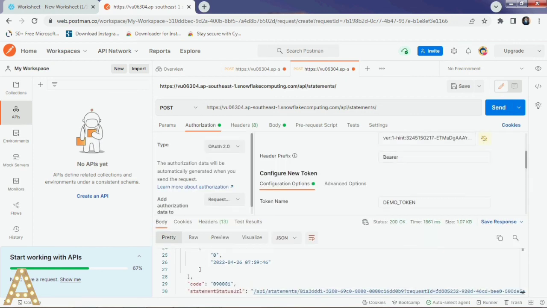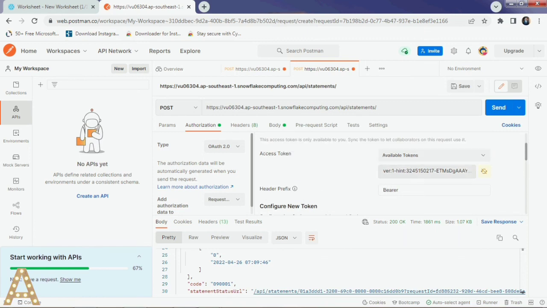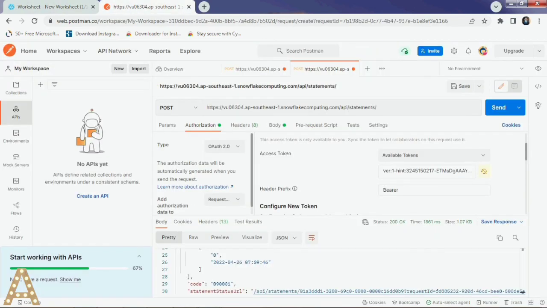Authorization token, you need to generate this token every 24 hours. After validation of this token, you will be able to access.